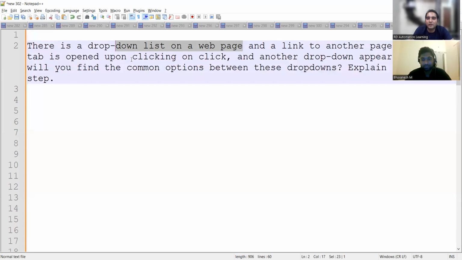What is the return type of getWindowHandle and getWindowHandles? getWindowHandles will give a set, and we have to iterate over it. getWindowHandle will give an integer, I guess. It is a set of integer. No, it's a string. Yes, getWindowHandles is a set of string, and getWindowHandle is a string output.